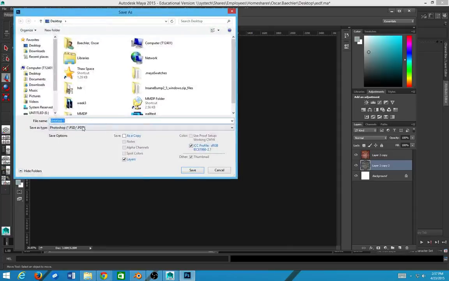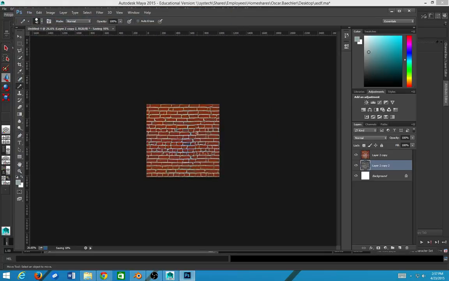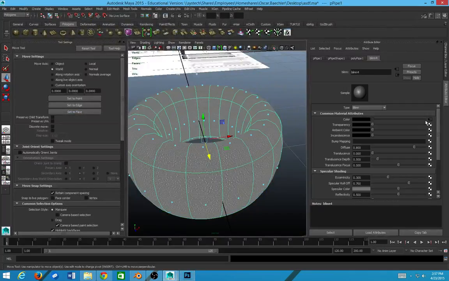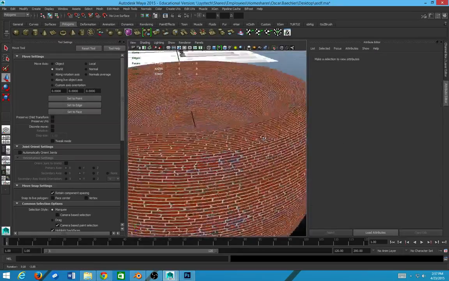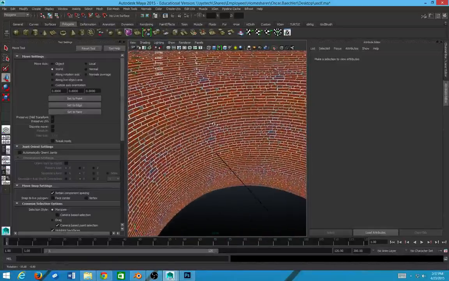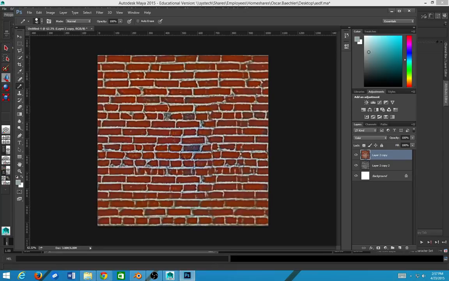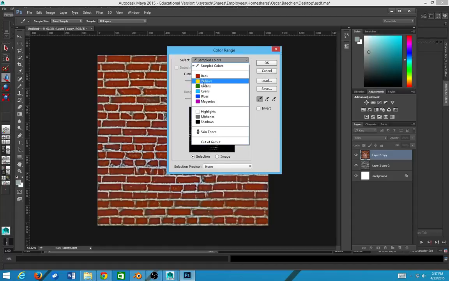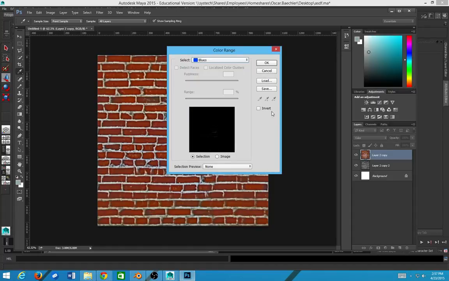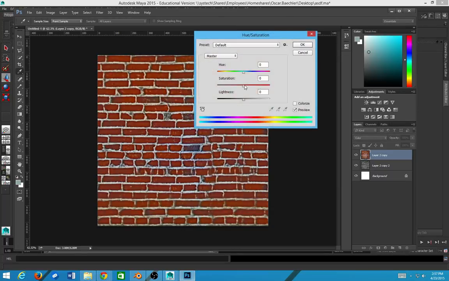So let's save this out as a PNG of a triangle. It's got that one blue one, but otherwise it's looking pretty good, right? I'll do that same thing of select by color range. I'll just select the blue channel. And it says nothing was selected, but something was actually selected.